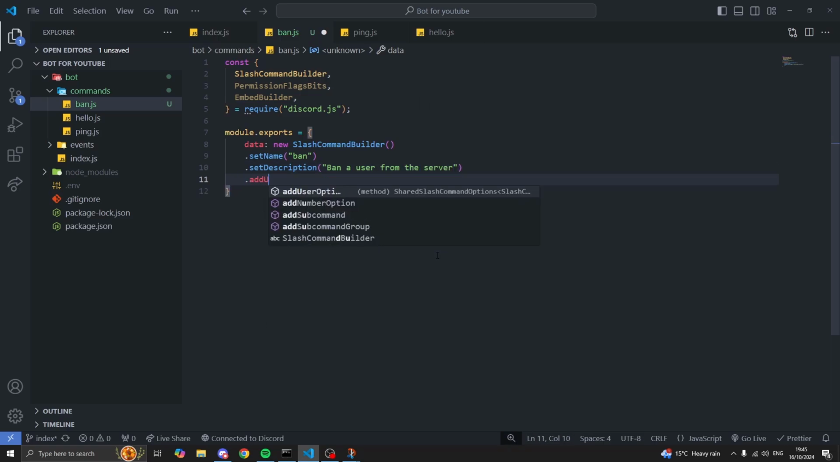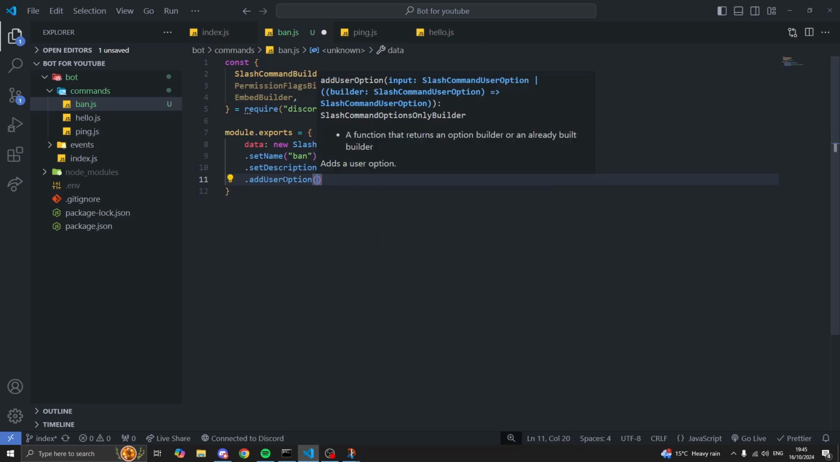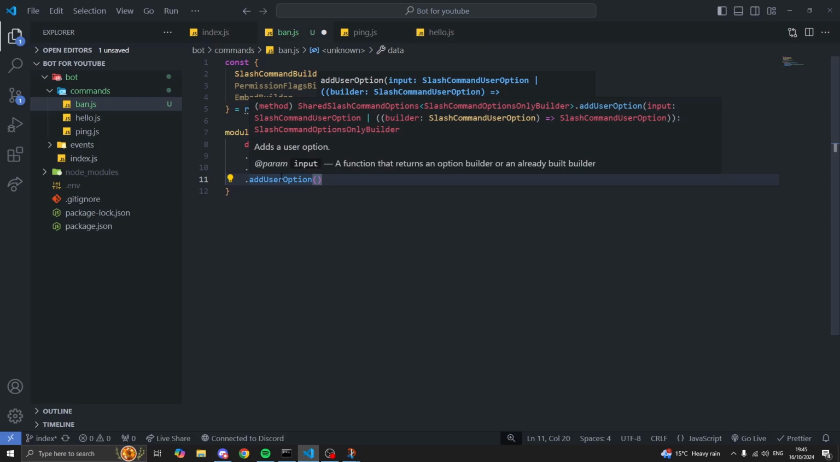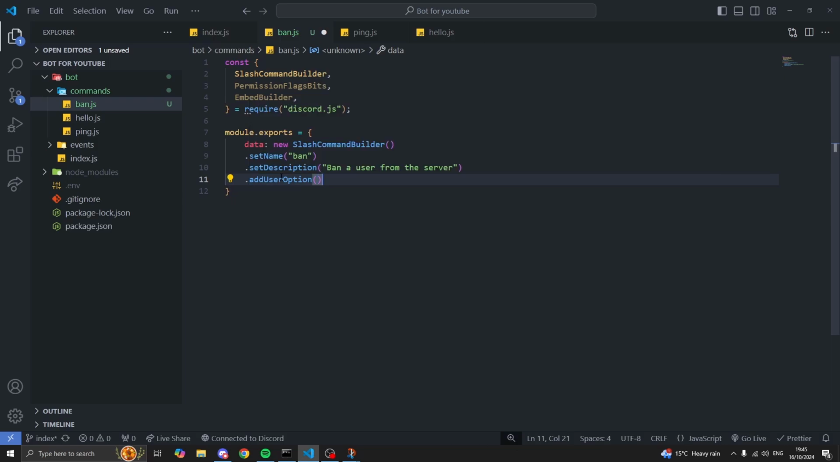Then addUserOption. Now what this does is it adds an argument to the command, essentially saying what user do you want to ban. You got many options. You got add user option, string option, boolean option, channel option, number option. There's a lot of them.